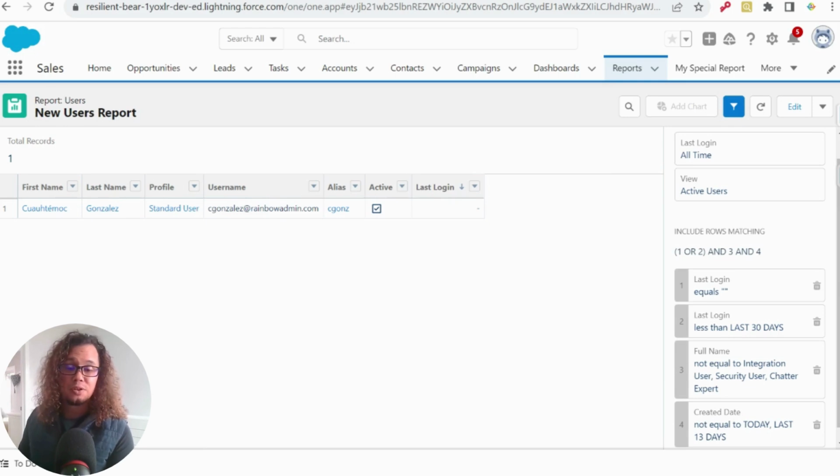And this can help you clean up your user licenses, or just reach out to different users or managers on how to manage your user licenses and the users in your system.